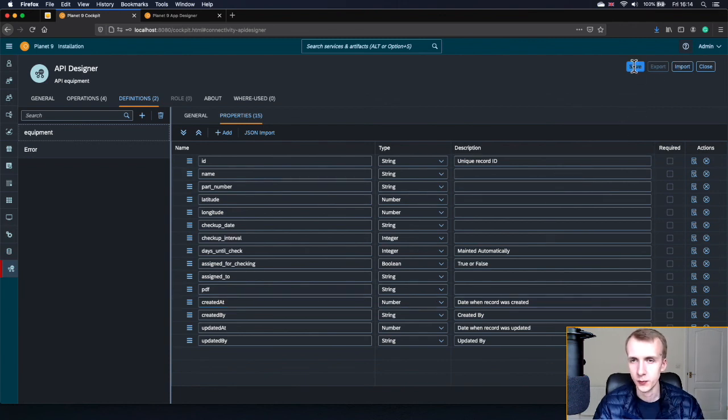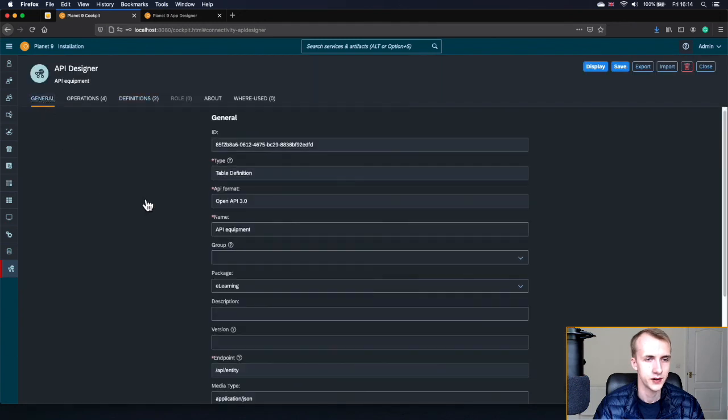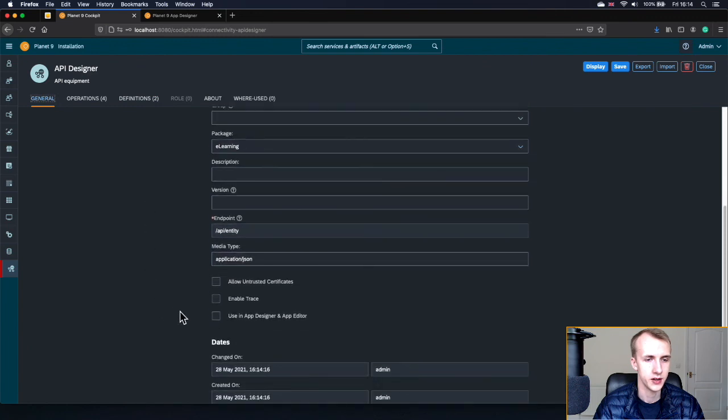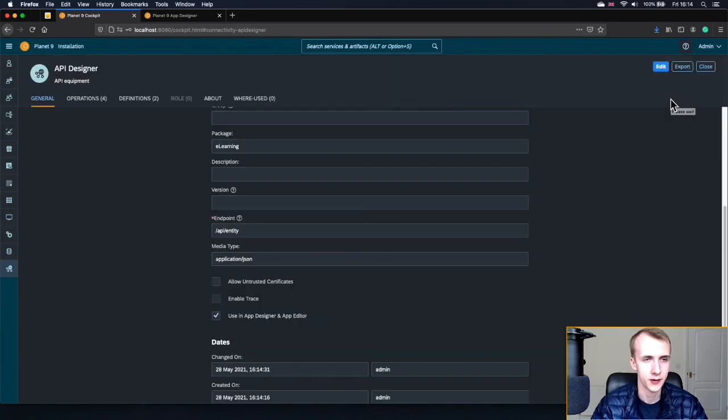Once we've imported it, we can simply hit save. There's only one additional setting that we do need to enable. Under the General tab, if we scroll down, Use in App Designer and App Editor will allow this API to be visible from the App Designer where we're going to incorporate it later in the course. So we'll save that again, put it in display mode, and that's all done. We can leave that as is for now.